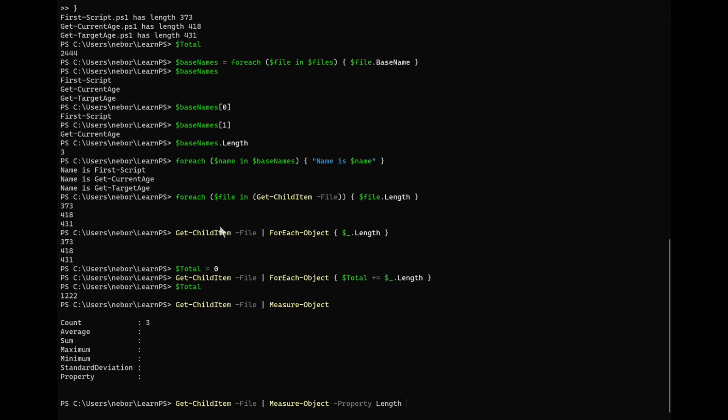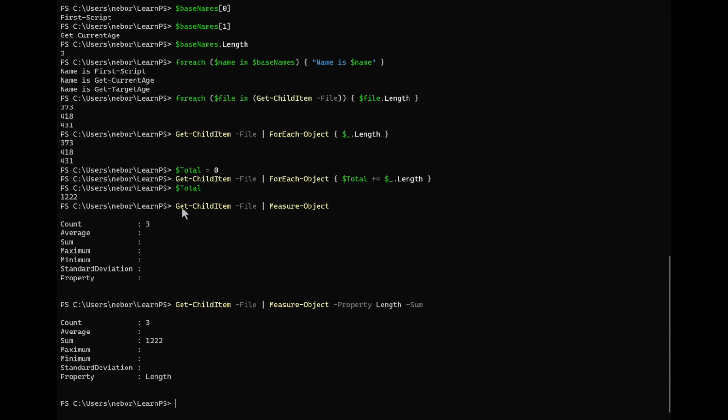And what sort of measurement do I want? I want the sum. Okay. And there's lots of online help for all these things. But when we get that, we get the sum. So we have 3 files. The result of this whole thing is an object that contains these properties. We have a count, we have a sum. We can get the average length if we want as well.